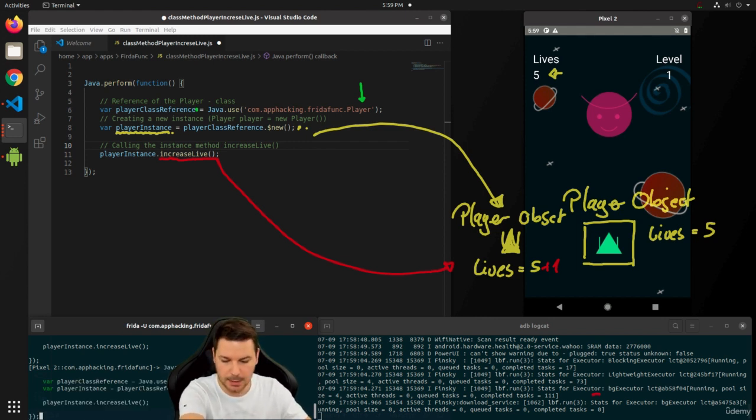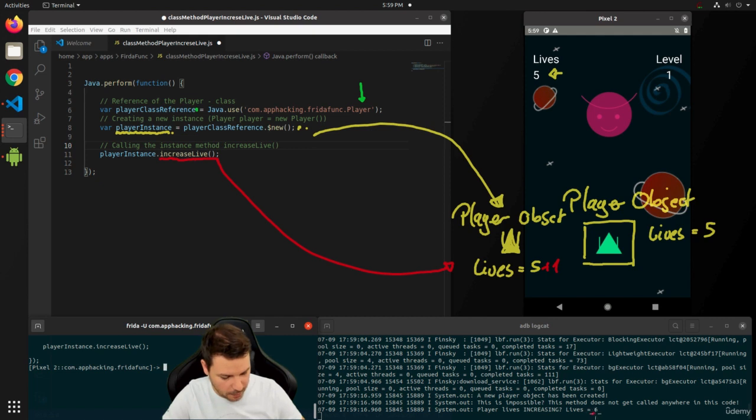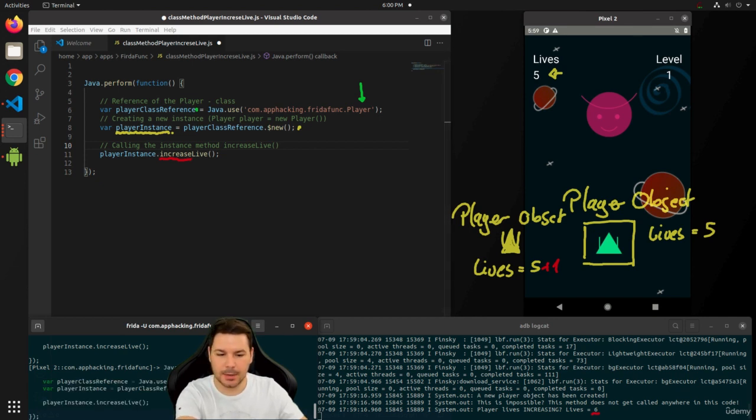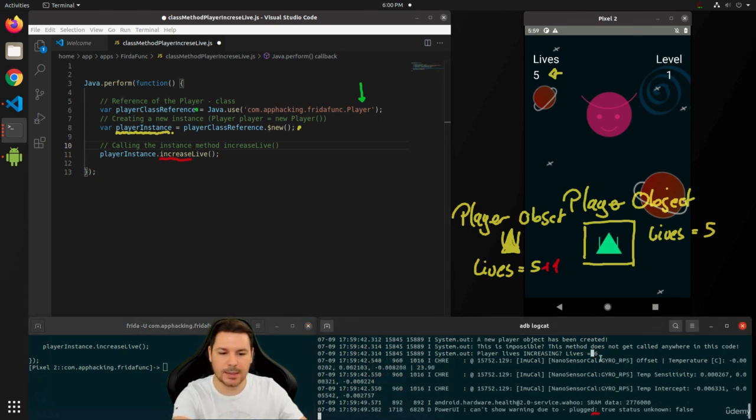Let's do this once again. Here we have our newly generated 6 lives. Alright, now let's do this once again. Now we have this player object over here, and we are running the script once again. So here I'm executing it, and here we can see player lives still 6, because the following is now happening once again.